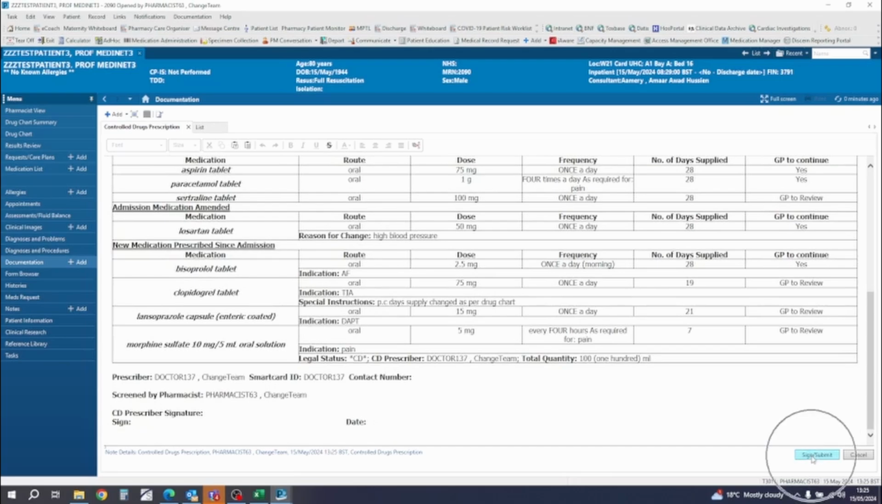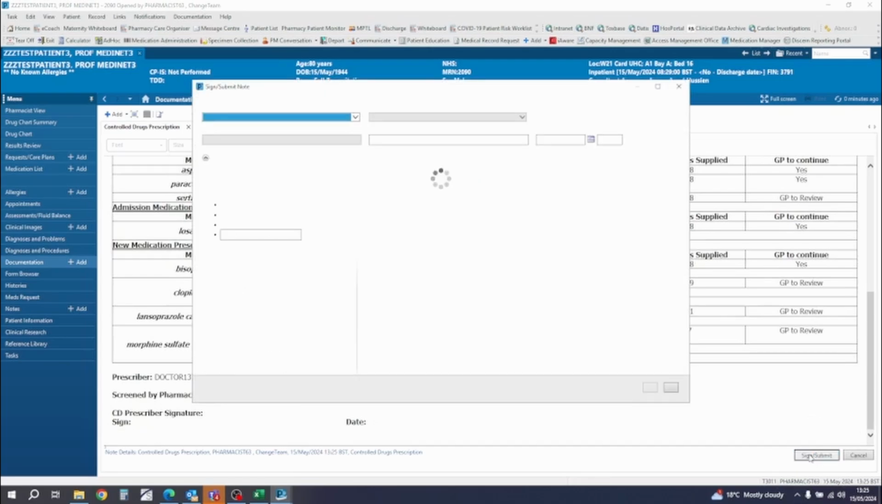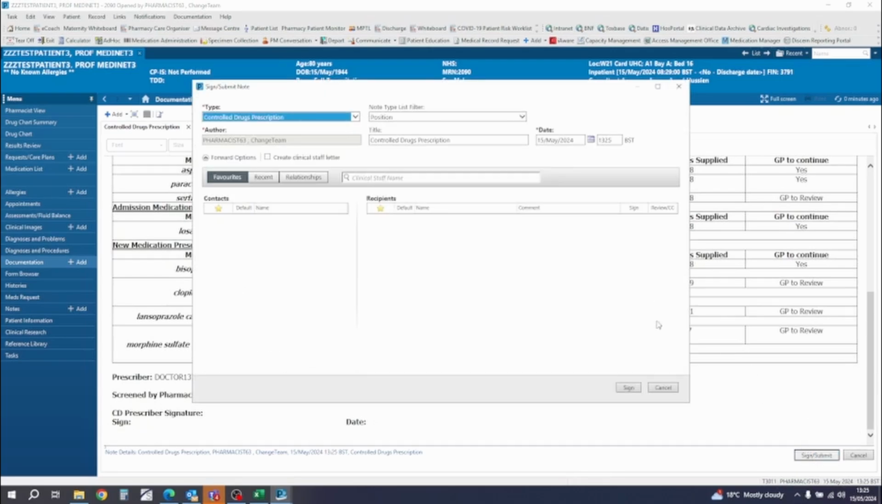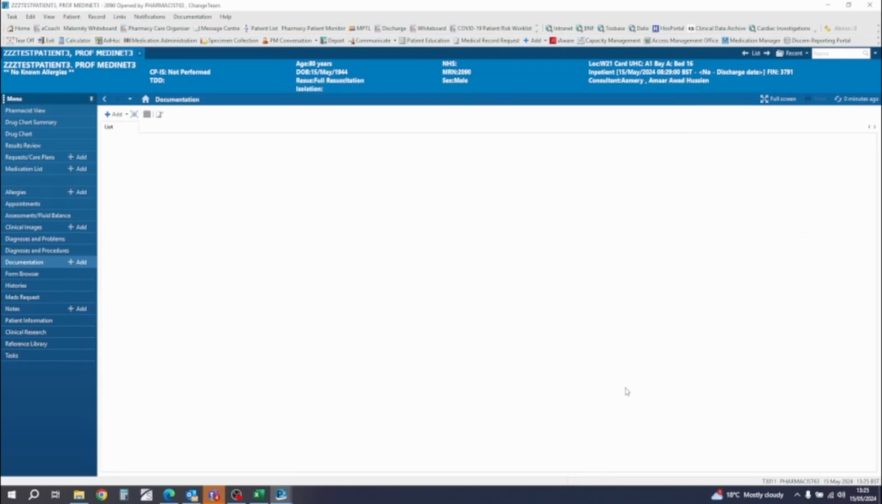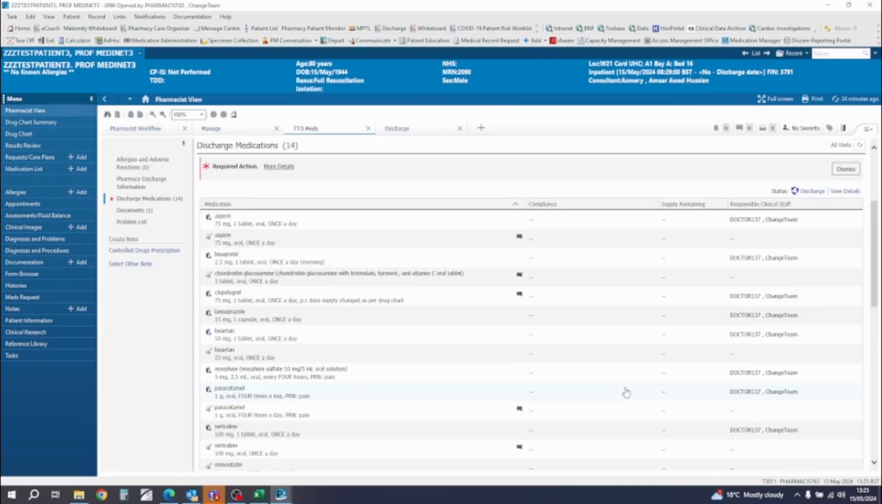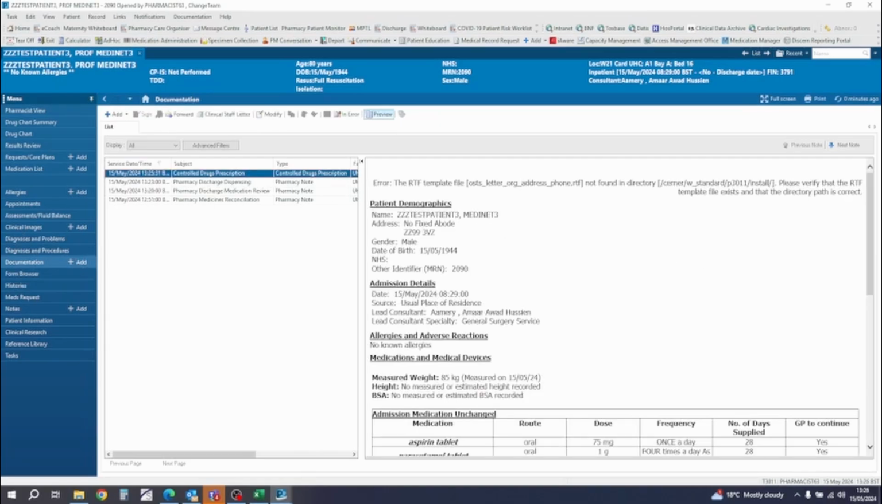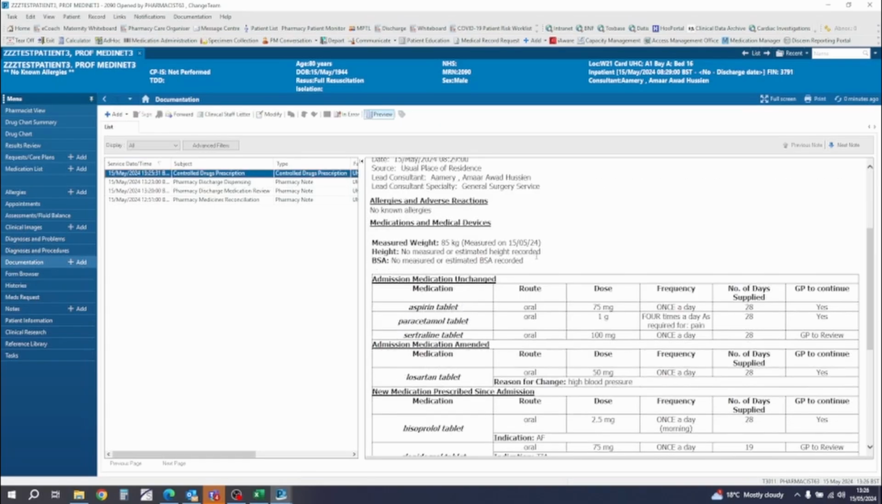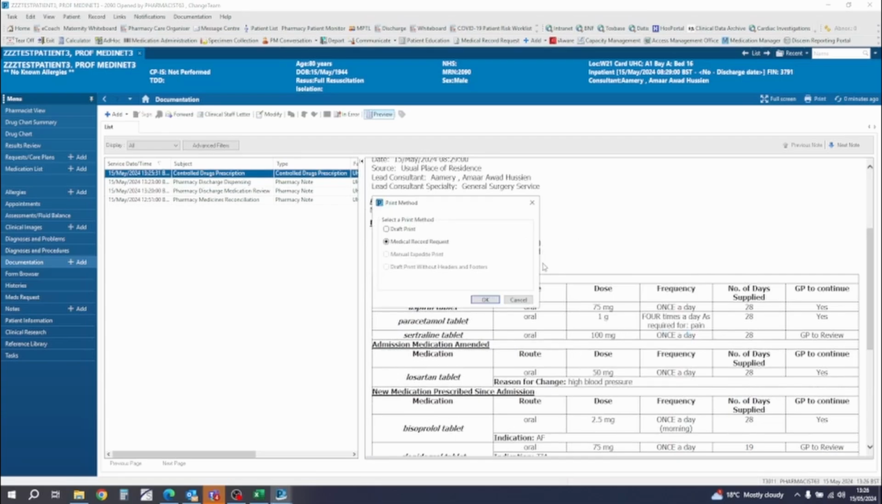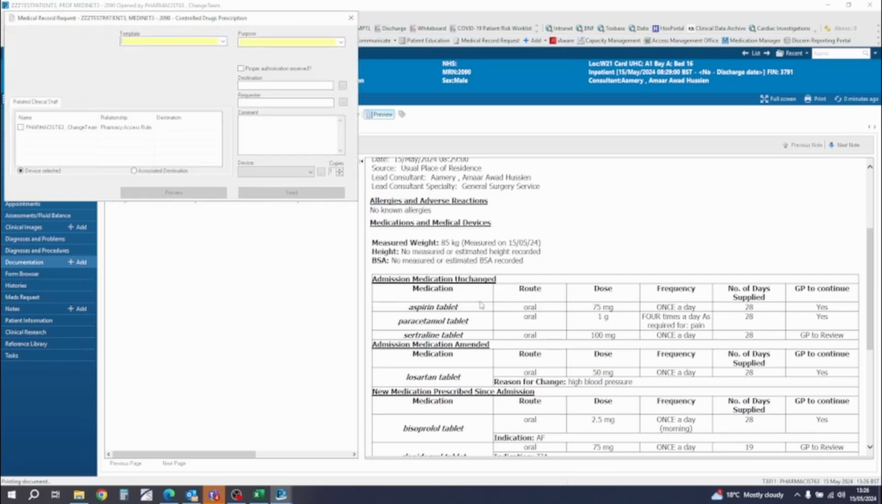You can click Sign Submit and sign in the bottom right corner. Navigate to Documentation on the left-hand side underneath the Menu tab, and here you'll find the controlled drug prescription. From here, you can right-click on the document and select Print, and select Medical Record Request. Select OK.